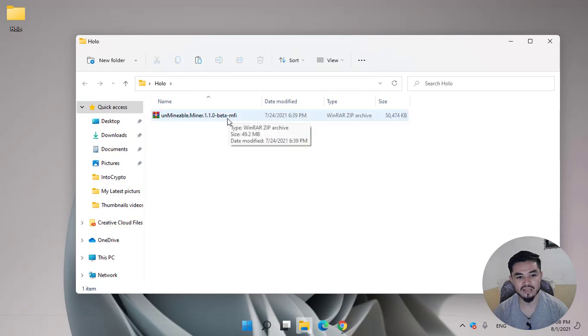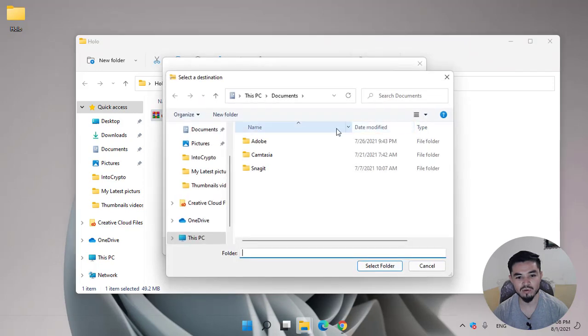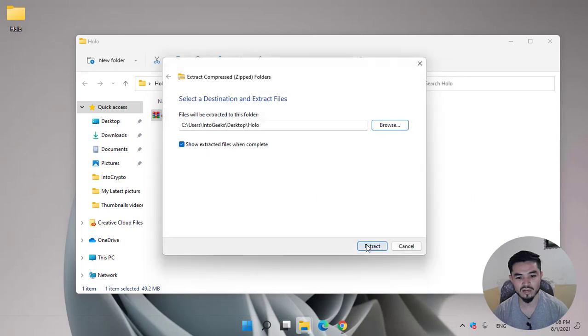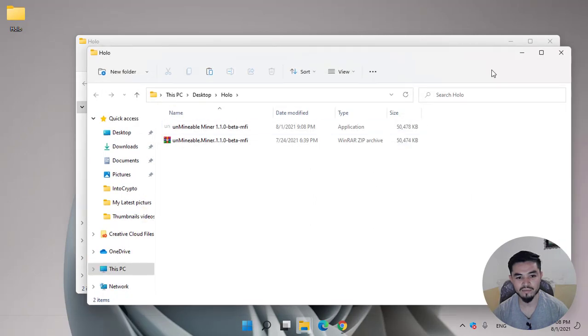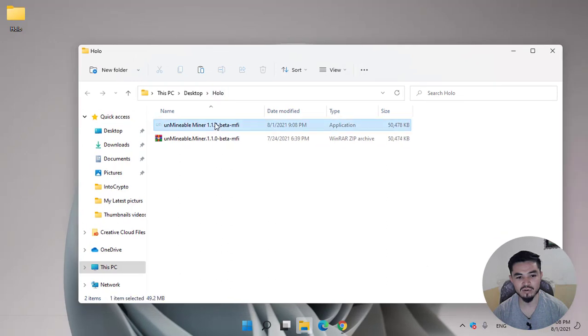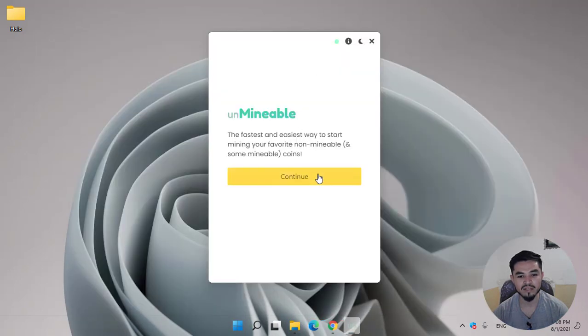Now you can see that the unmineable is available in the folder. Right click and extract all. Click on the browse option, select desktop, select the Holo folder and select the folder. Click on the extract option. Now you can see that the unmineable miner is successfully extracted. Right click and click on the open option. The unmineable miner is successfully launched.